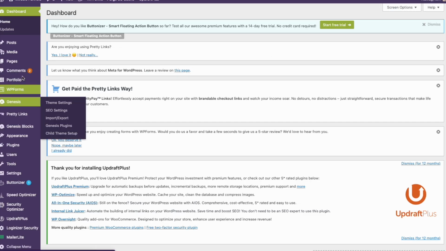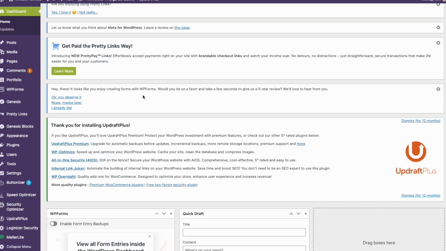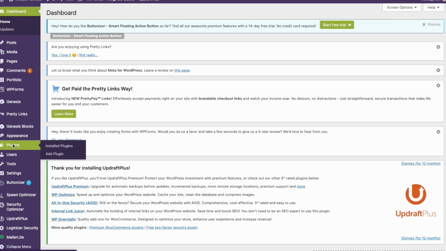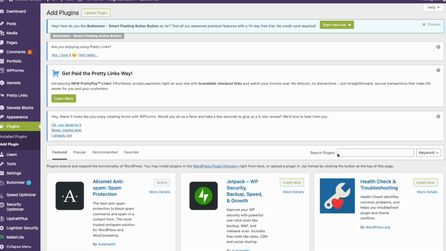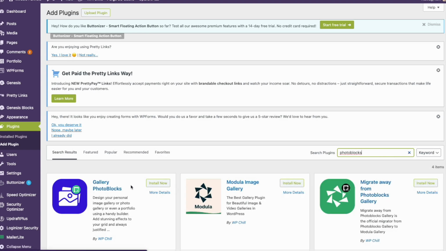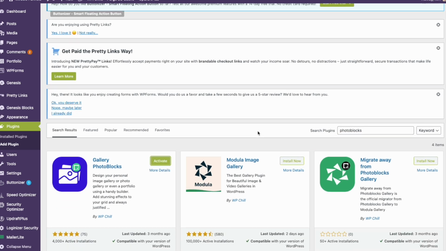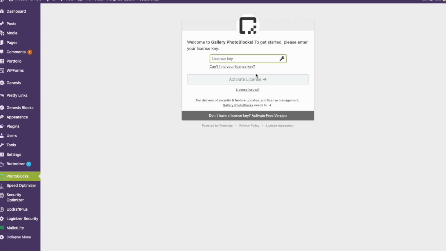I'll come over here to my website. I do not have it installed on my website, so I'm going to start from scratch. Let's go to plugins. We're going to add a plugin, and the plugin is called Photo Blocks, and it is Gallery Photo Blocks. So install and activate. Oh, okay, activate the free version.